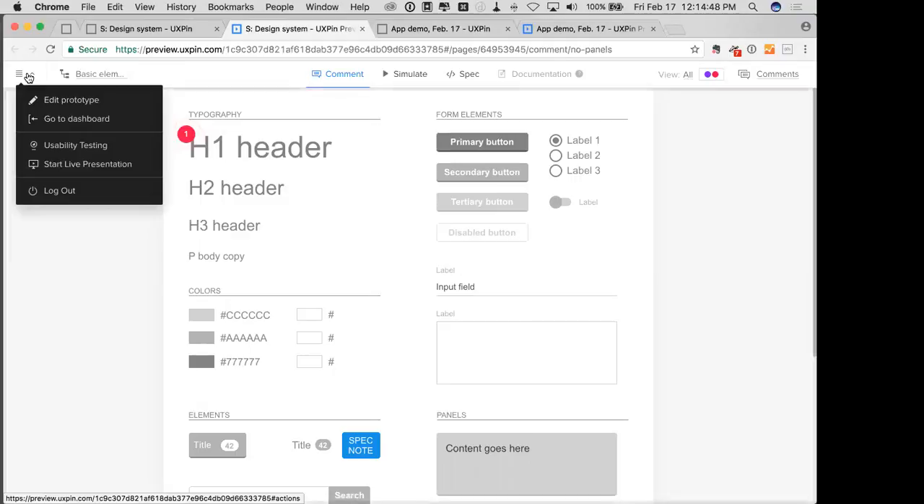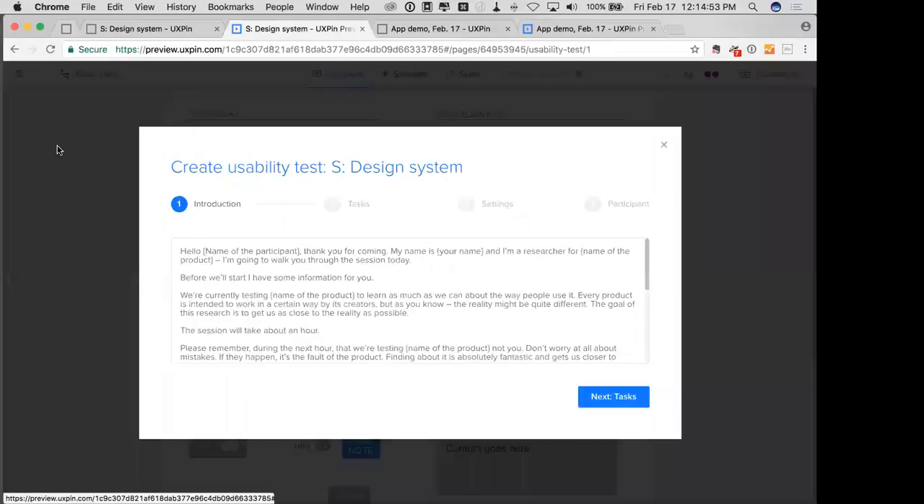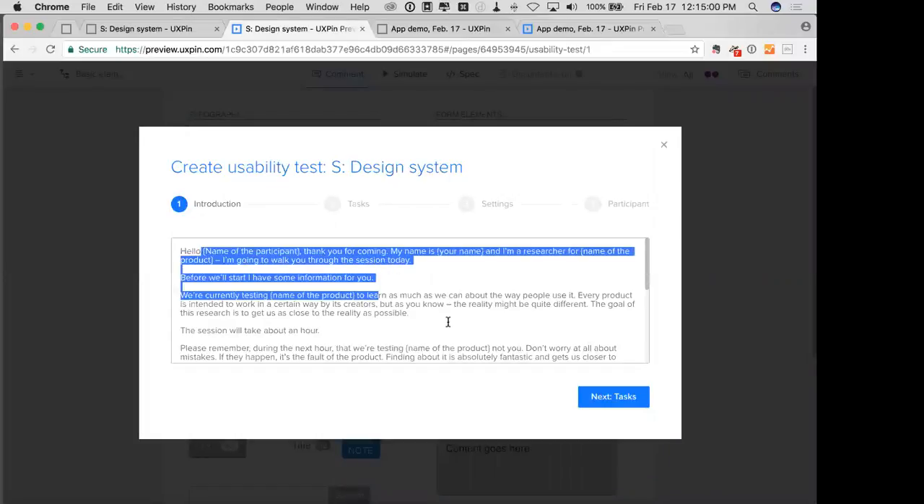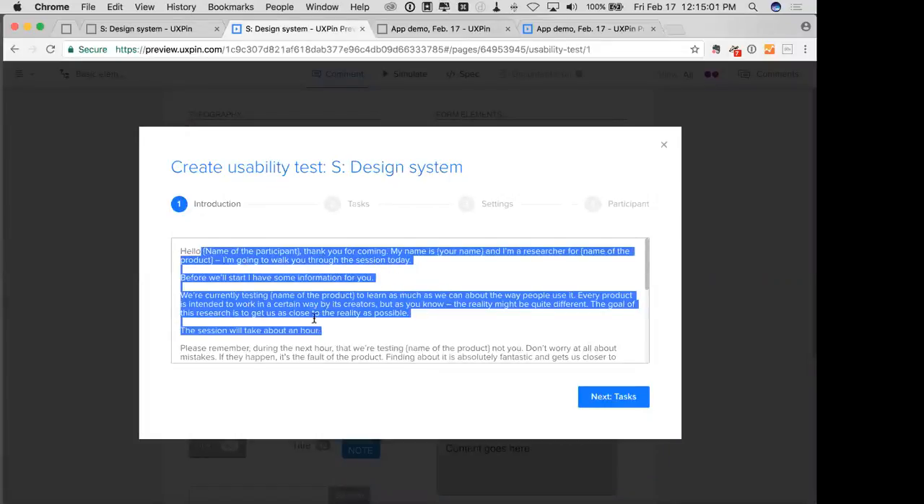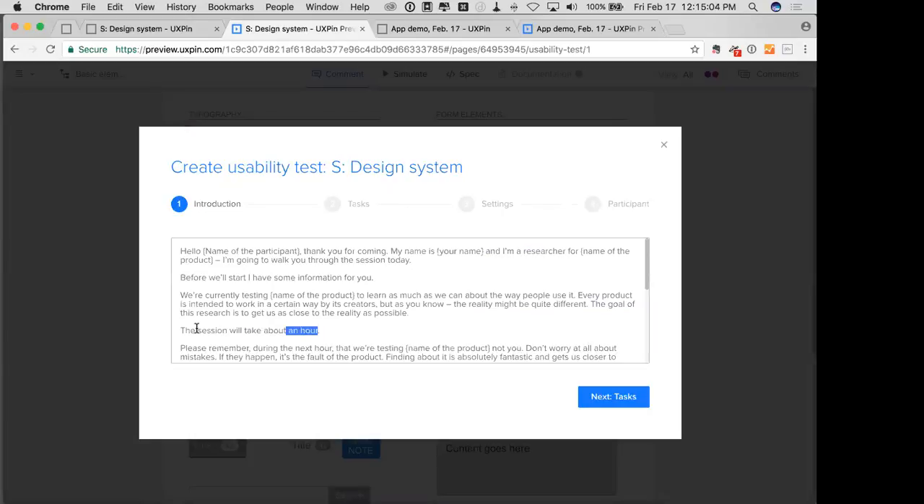If I slide over here to the top left, come down to usability testing. We've got a few built-in defaults for the 4-step process. For one thing, you can change all the text you want. Say it's not really going to take an hour, you can change that to whatever you need. You can copy paste, put in your own note, no problem whatsoever.